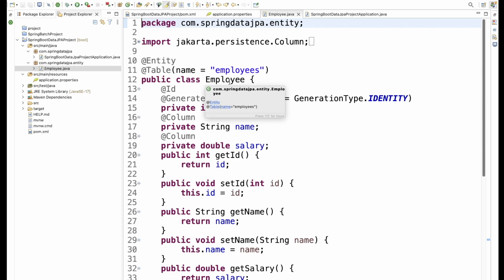CRUD operations means what? We will see how we can create the employee and save in the database, how we can delete the employee, or maybe how we can find the employee based on ID or based on name, how we can update the employee. So all of these operations we are going to see in today's video.